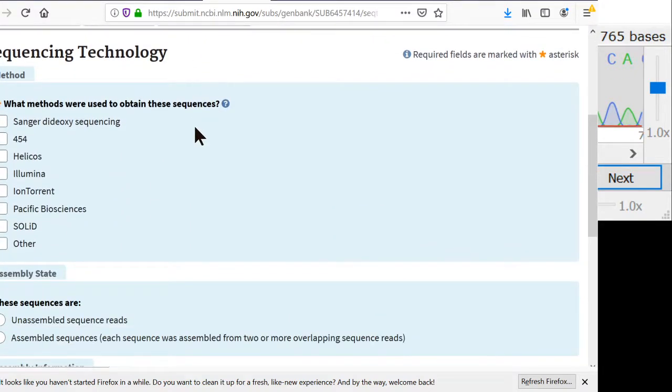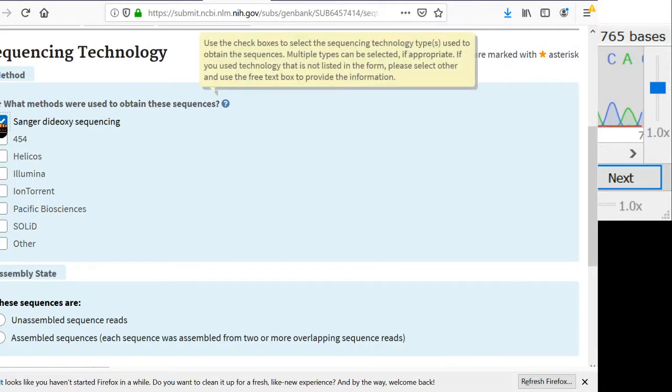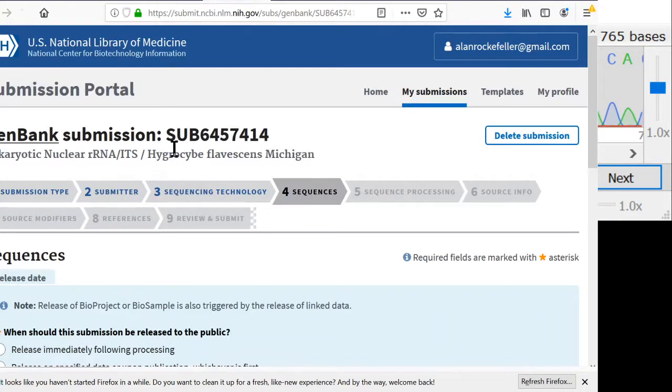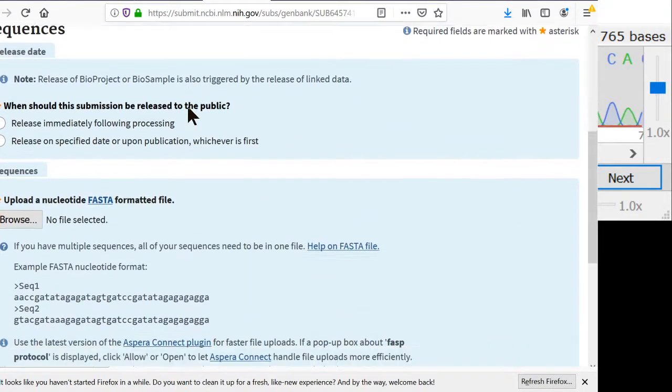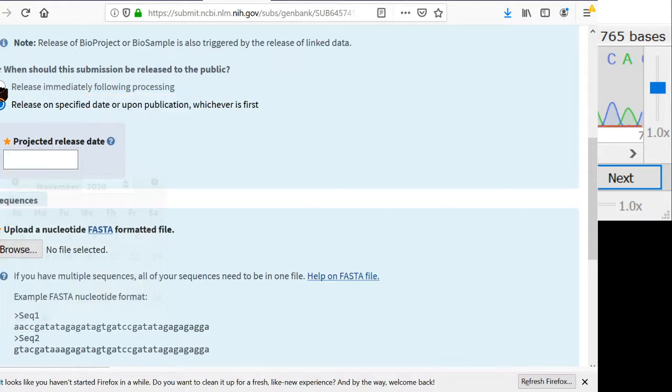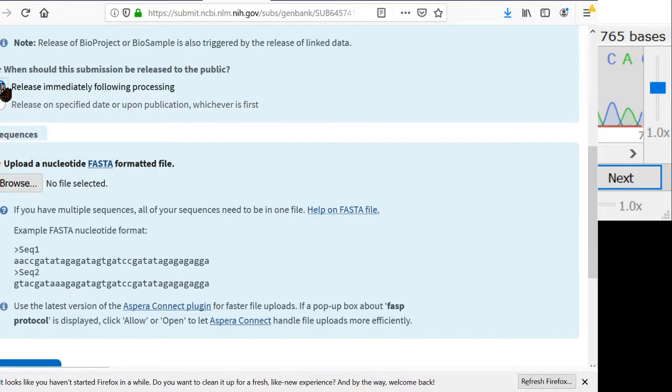And that wants to know a little bit about the sequence. So this was a Sanger read. And this is just a forward read. It's not like I stitched some reads together. So it's an unassembled read. And some people want the sequences to stay secret until they've actually published something, but I don't want that. I want my sequence to go public as soon as possible because I'm not worried about anyone scooping me on this. So release immediately following processing.